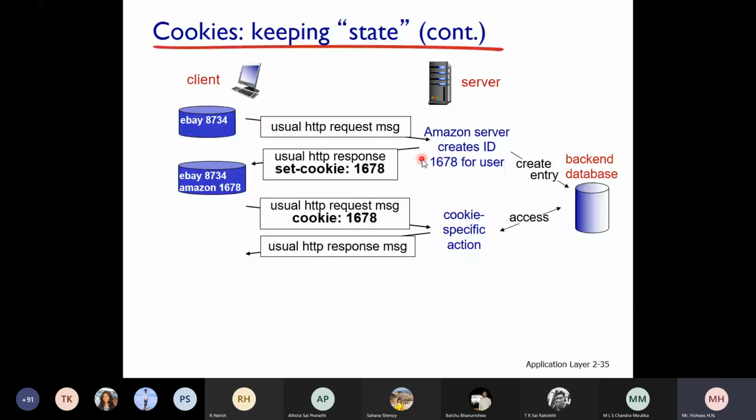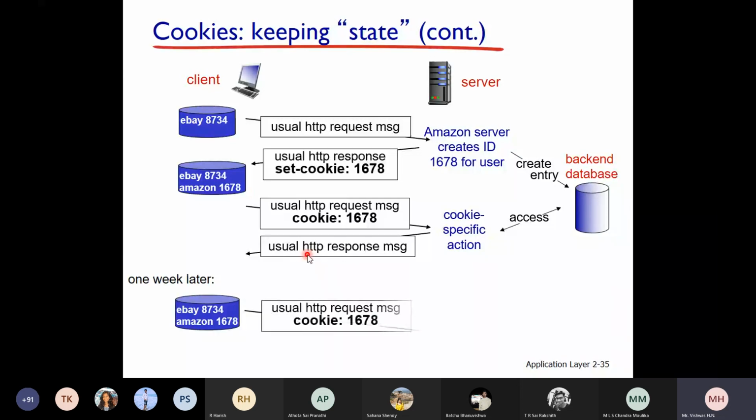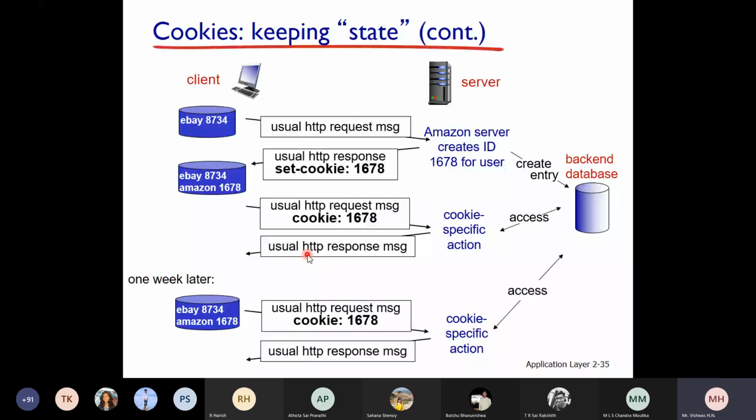When it comes here, there is cookie-specific action. Cookie-specific action means it may give you recommendations, and it can identify you. Basically, the authentication is done here. It will identify, okay, this particular system has already communicated with me, and so are the communications this system has done till now. The usual HTTP response will come back. Even after a week, the same thing will happen with respect to cookies. It's not just immediately. Is that clear, students?